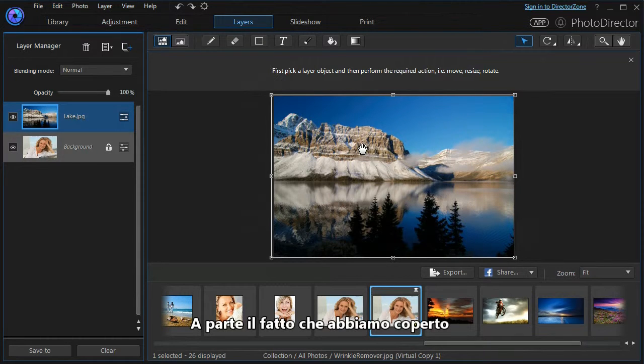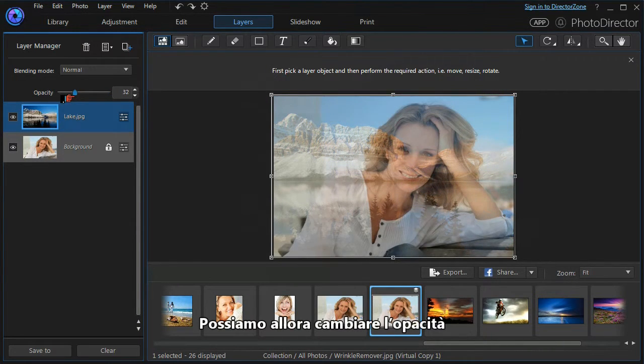Except, of course, it's covered the whole of the background layer. So we can choose to change its opacity. So we will drop it down to that to give us a nice blended layer.